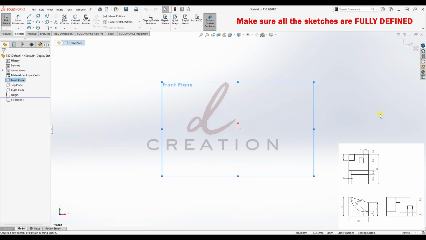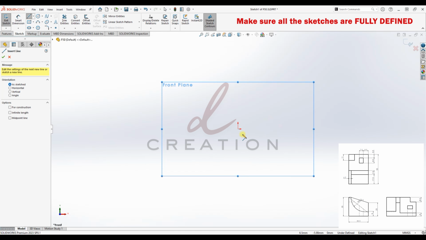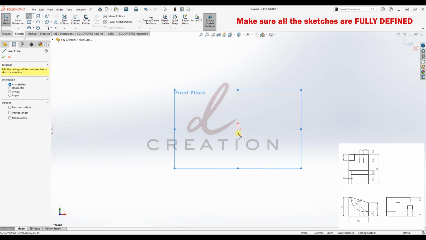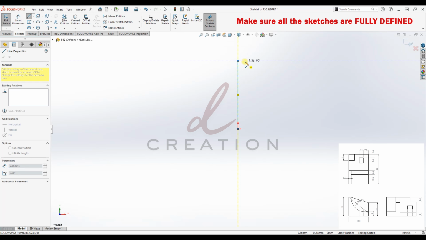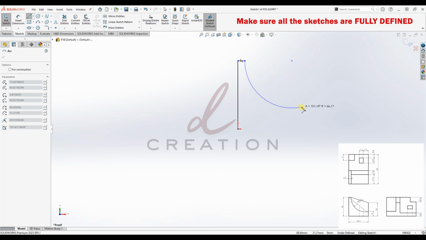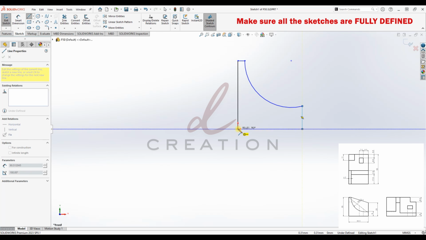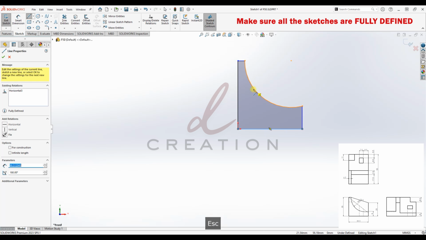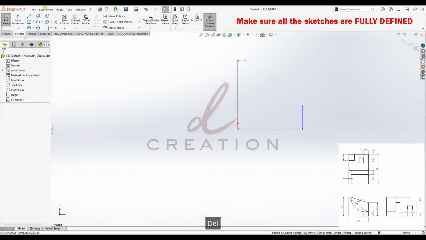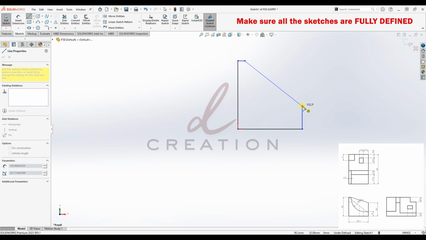Using the front plane, I'm going to create the shape. I'm going to create the command line. The first point I'm going to take from the origin here, and then I'm going to create the arc like this, and here to here. I'm just going to create a shape like this first.